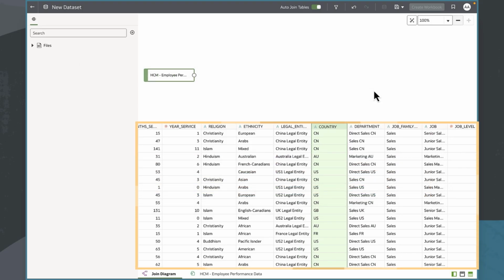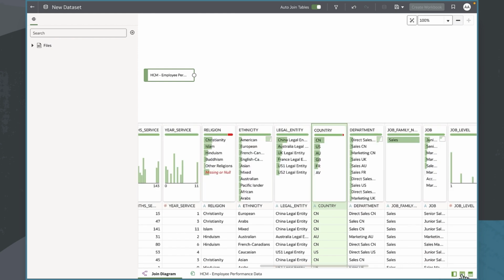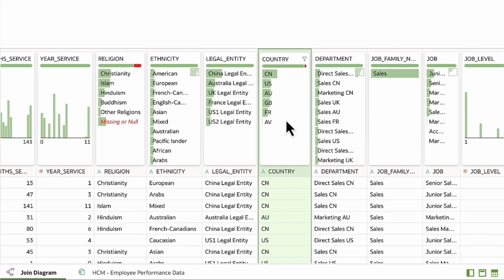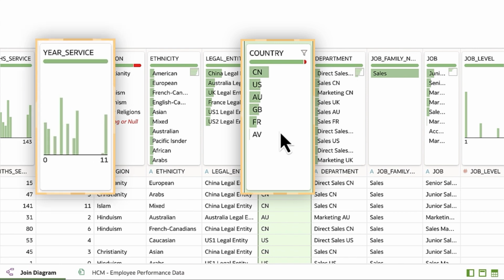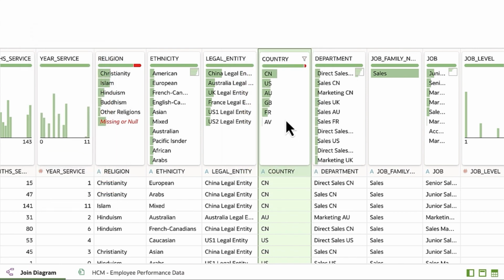I have a table with employee performance data in the join diagram. Oracle Analytics provides a visual summary of the quality of the data in a tile above each column that helps to quickly identify issues. The tiles display frequency for text or a histogram for dates and numbers. If the tiles were not displayed, I'd select the Toggle Quality Tiles icon.